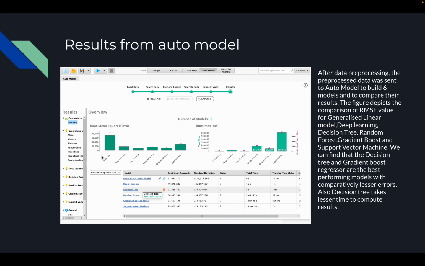So moving on, I sent the data set after pre-processing from Turbo Prep to auto modeling. Auto modeling ran all the different types of modeling and gave the results to me. These are the generalized linear model, deep learning, decision tree, random forest, gradient boosting, and support vector machine. You can see this is a graph for root mean square error, and this is the runtime.